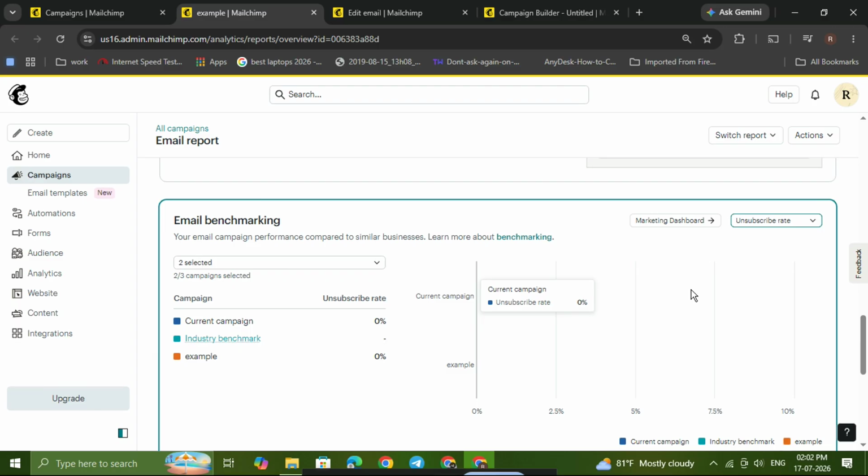This is one of the best ways to make your email marketing more data-driven, because instead of guessing, you're comparing your results to real performance standards, and the more you use benchmarking, the easier it becomes to spot patterns across different campaigns and improve over time.